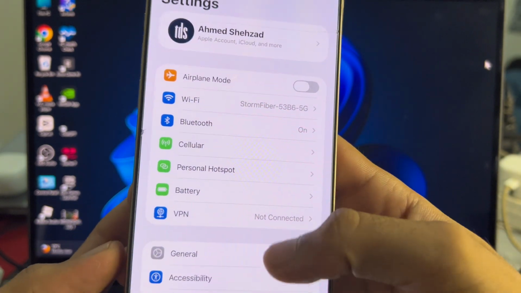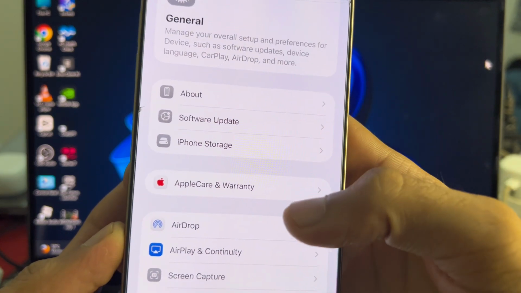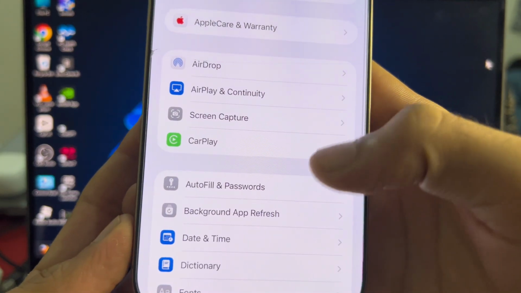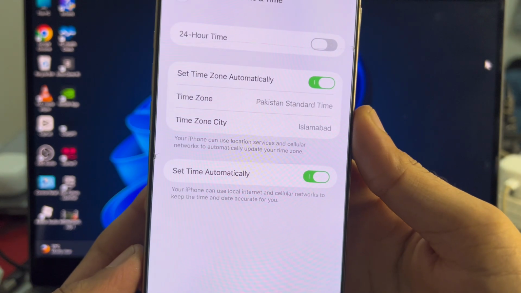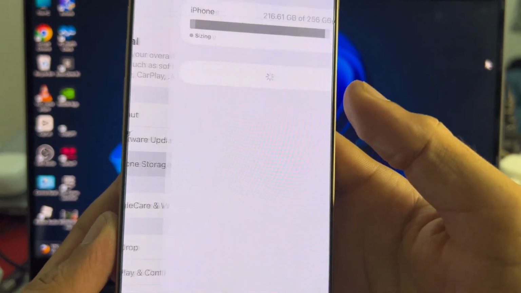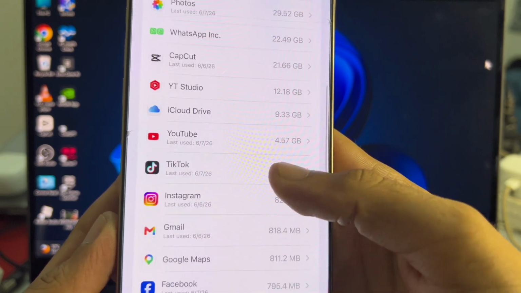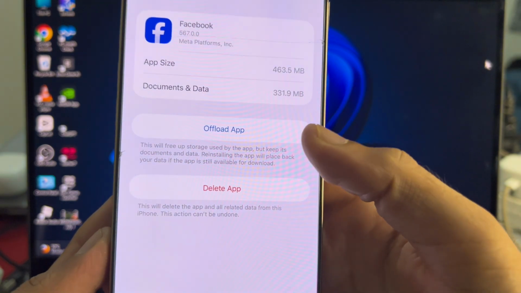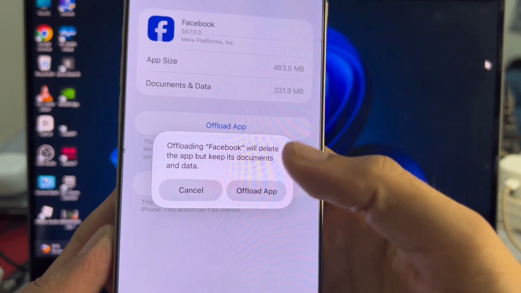Now go back. Now tap on general. Scroll down. Here tap on date and time and set it to automatically. Now go back. Here tap on iPhone storage. Scroll down and find Facebook. Tap on it. Now tap on offload app and offload the Facebook app.